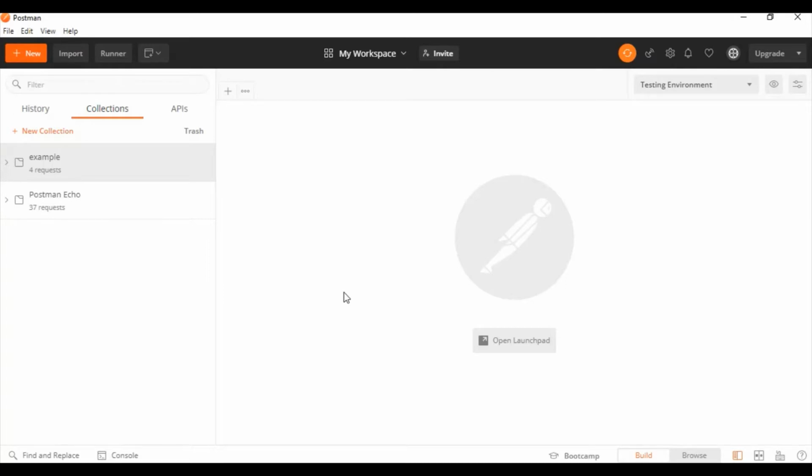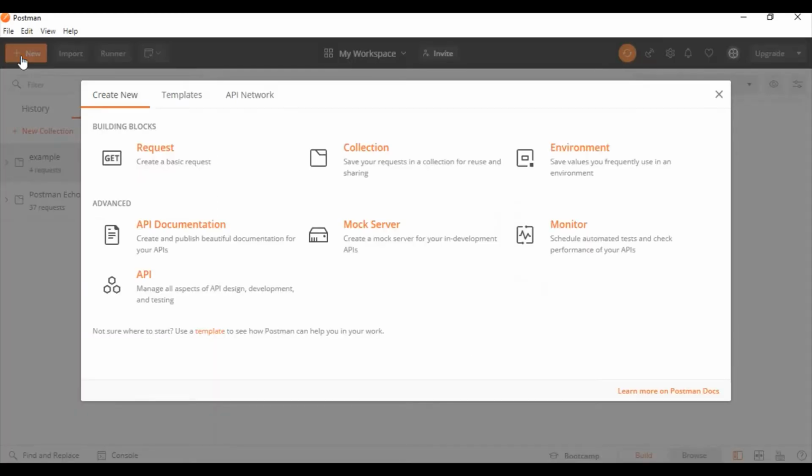So let's get started. In Postman, you'll find a create new button to get started with your first test request. Let's click. Here we have a lot of options: request, collection, environment, monitor, etc. We are going to see all these options in this tutorial. The first one we are going to see is collections.